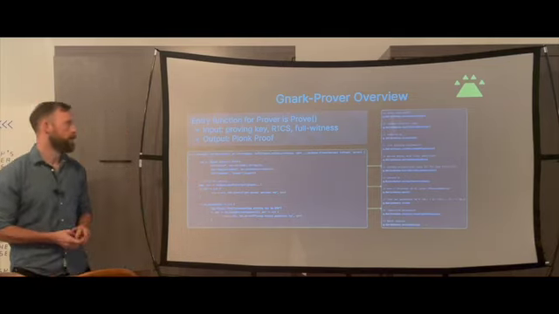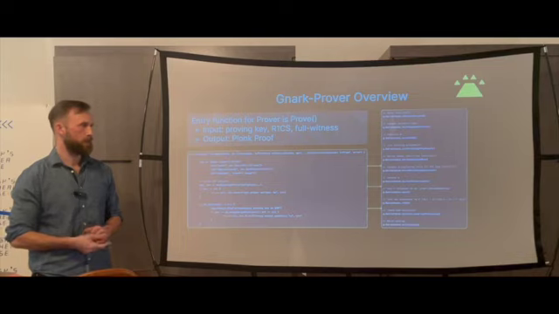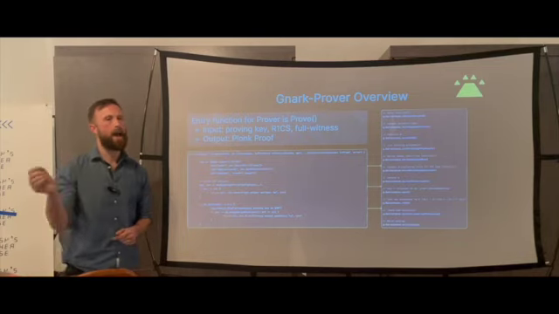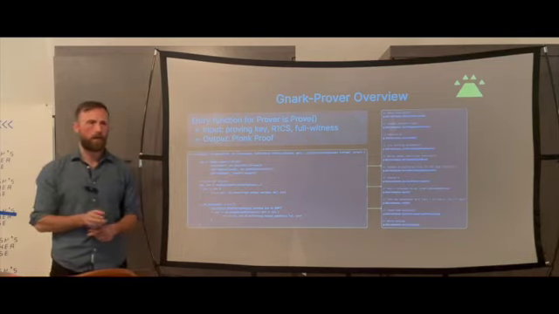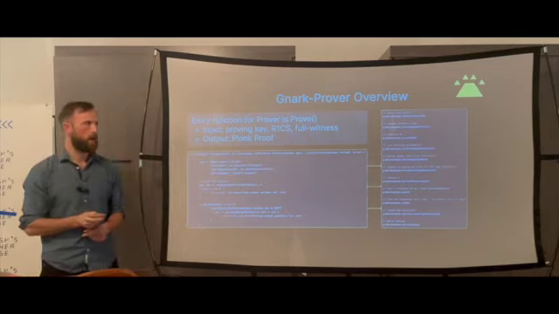And then on the far right, those are the top level functions for the Plonk prover. They don't map one-to-one to the paper, but it's close enough that you can follow along.